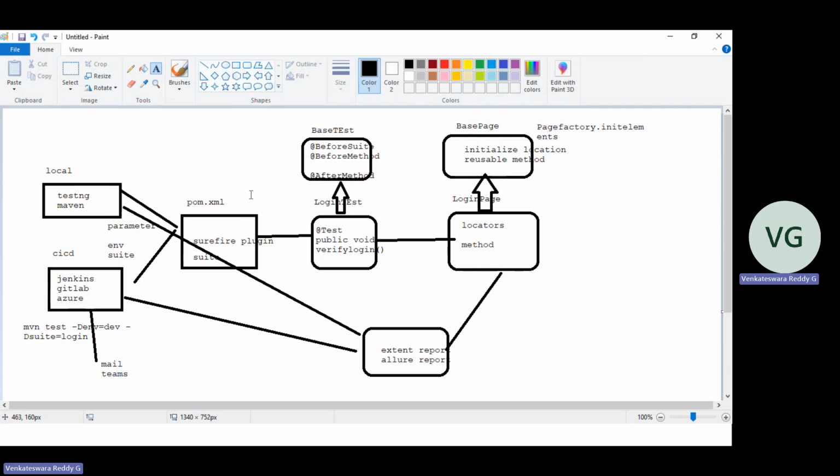This is about the framework and how to explain it. I think you like it. I have mostly explained everything. You will get it. If you have any questions, or if you did not understand anything, just comment in the comment section. If you comment, I will definitely reply.